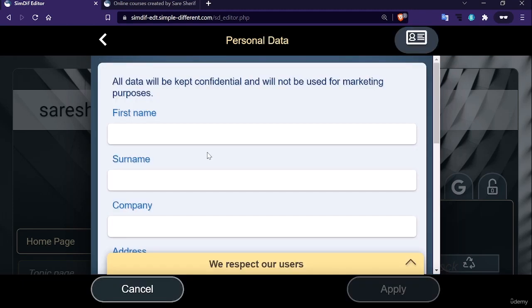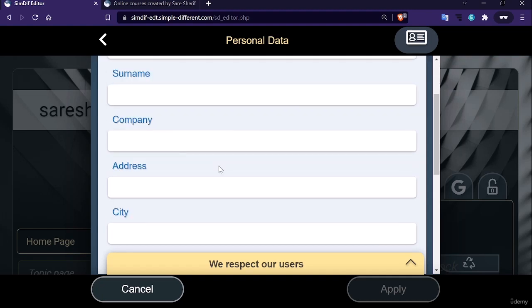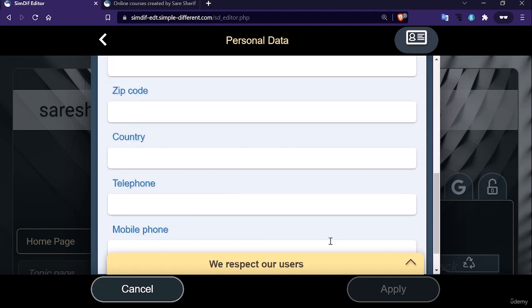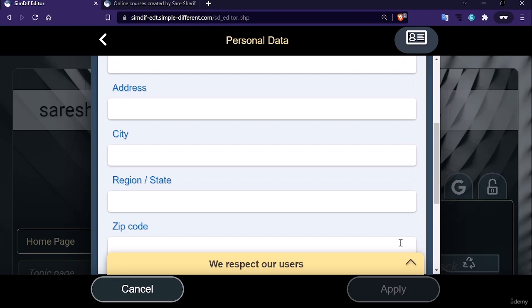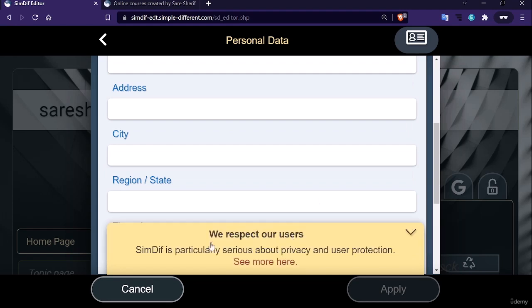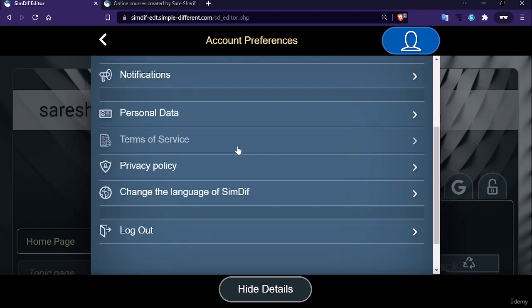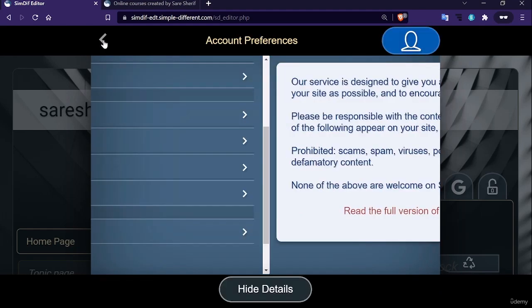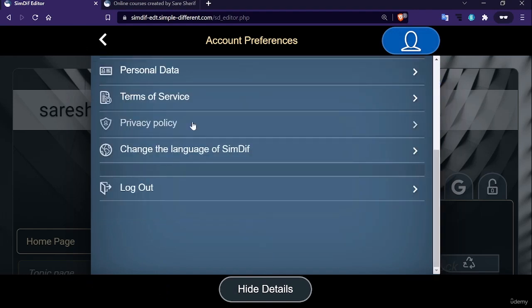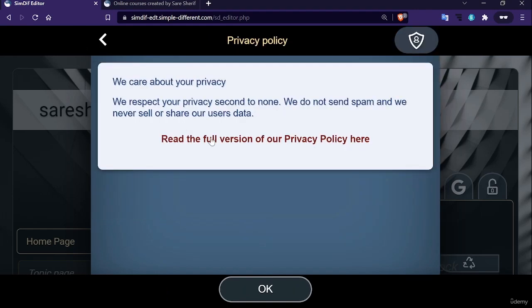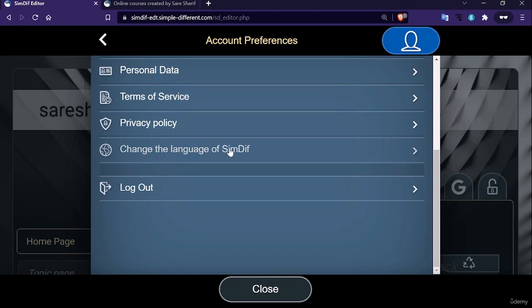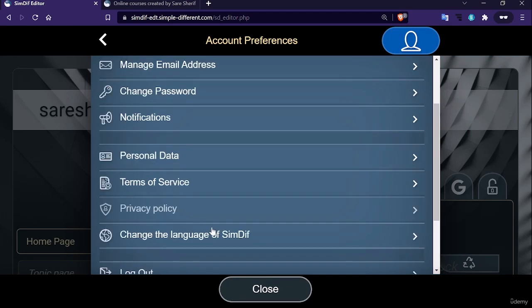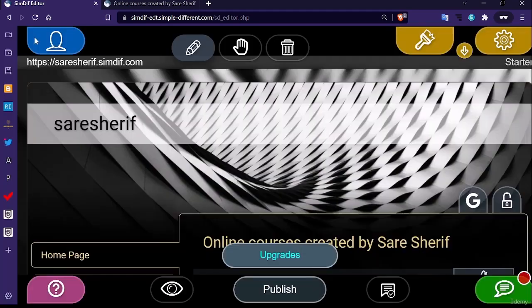Then yeah, you can also have your personal data, so you can fill in your first name, your username, company, address, city. Alright, it's not compulsory to fill it. Then in terms of service, you can go ahead and read. You can click this link to read the full version. And the privacy policy also. Then you can decide to change the language. Then we log out. So that is it.